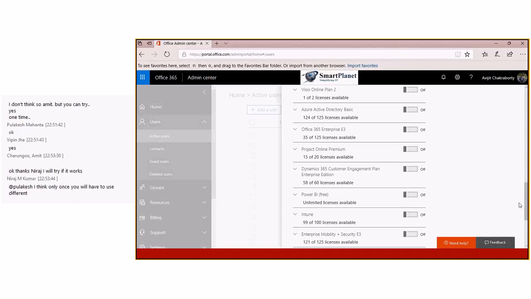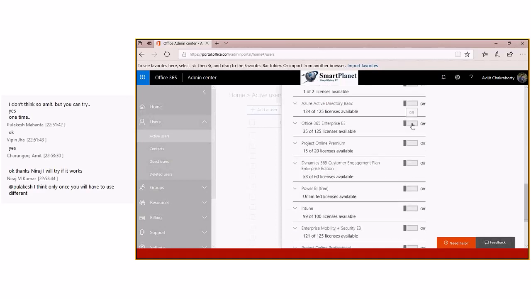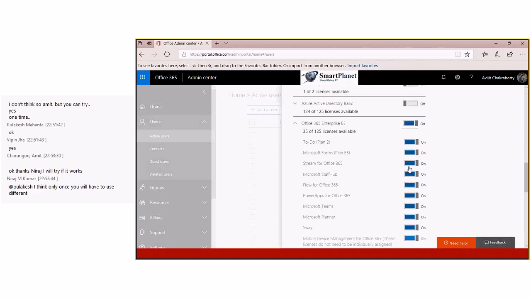Now, if you have a single license, maybe you have taken Office 365 Enterprise E3, then once you start creating a user, Enterprise E3 will be enabled by default. Since I have a couple of licenses, by default all is disabled. If I want to enable Office 365 Enterprise E3 for this particular user, I just click from off to on, and you can turn the categorized licenses on and off.